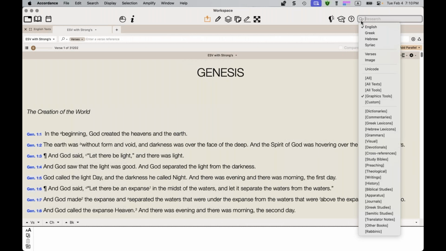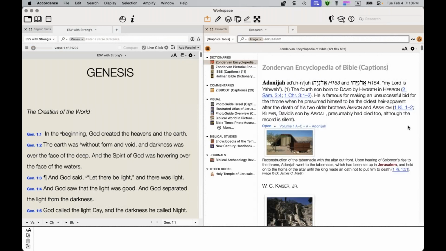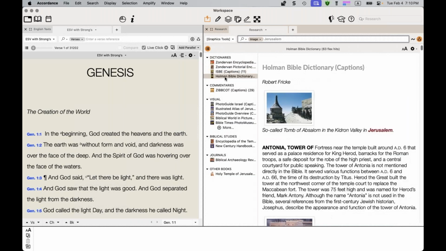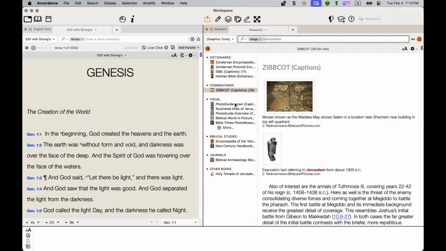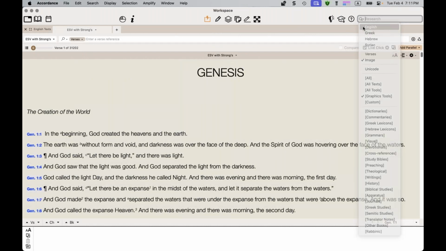And what's neat about this is I can combine this search. For example, if I want to search just for an image, I can go back to my search on Jerusalem, and I can uncover images throughout Jerusalem in my graphics tools and see what they look like. And I can go through and uncover some really great graphics of Jerusalem as well, and be able to see those using research. And so with research, I can search multiple works in Accordance very easily with just a simple search.